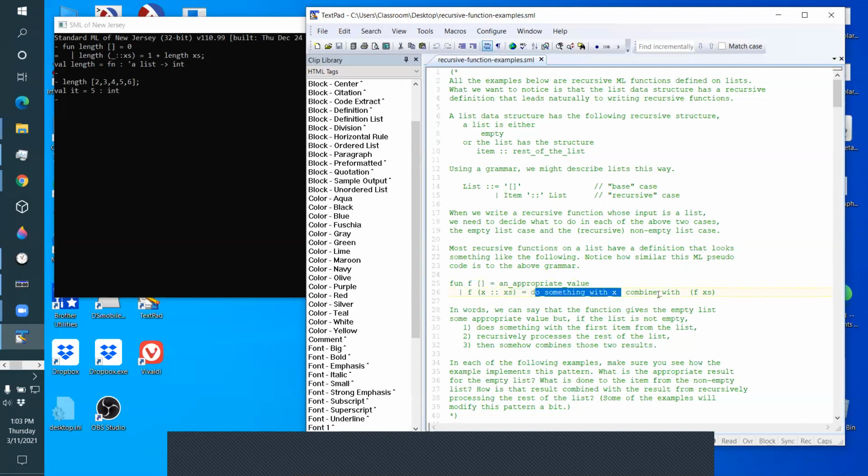What do you do with the first item? What you end up deciding is three things. What's the appropriate value for the empty list? What do you do with the one item in the list? And how do you combine it with, but this is the part you don't choose, the recursive function on the rest of the list. And you just assume that it does the right thing. You take what you do with this item and combine it with the answer from here. Okay, that's the meta pattern of recursion on lists.